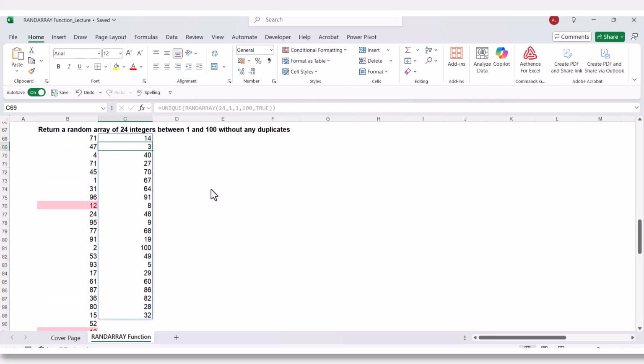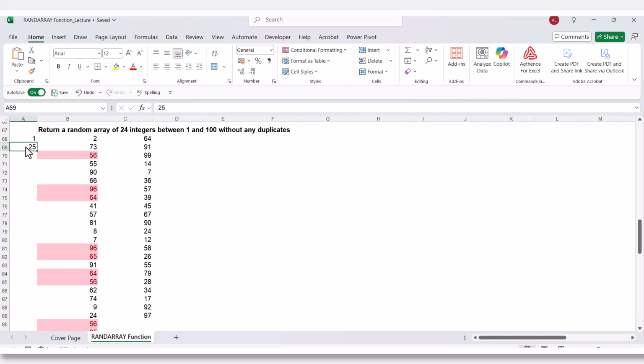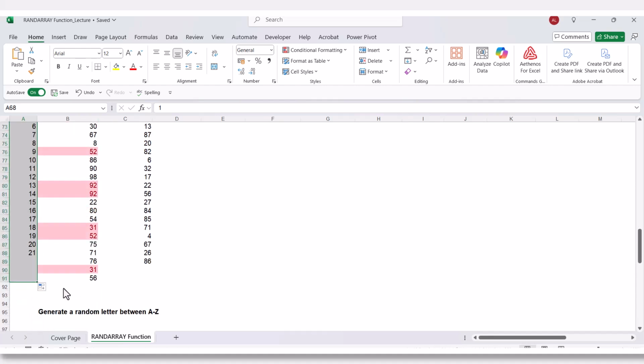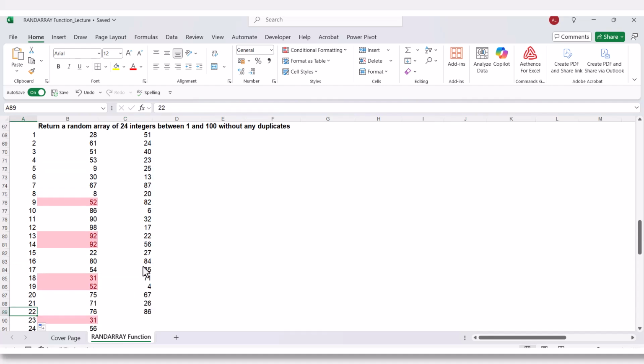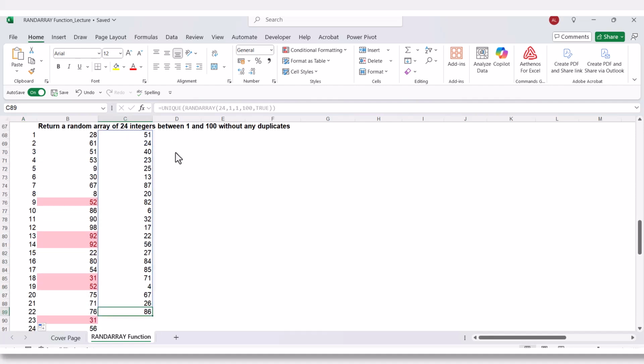So now I have got some numbers, and you can see it's less than 24. These are all unique, but it's less than 24. So I will just put some numbers here so we can see. Let me copy it down. So we have 24 numbers up to here. So the unique function has restricted the number to 22. So we wanted 24 numbers, but we are only getting 22 because the unique function has removed some duplicates.